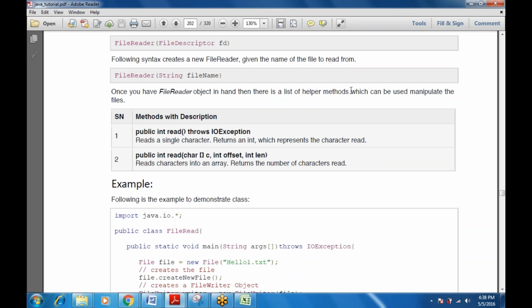So there is a list of helper methods that can be used to manipulate the files. First, public int read() throws IOException reads and returns a single character as an integer value that represents the character read. Then public int read(char[] c, int offset, int length) reads the characters into the array and returns the number of characters read. These are the two helper methods used with the FileReader objects.